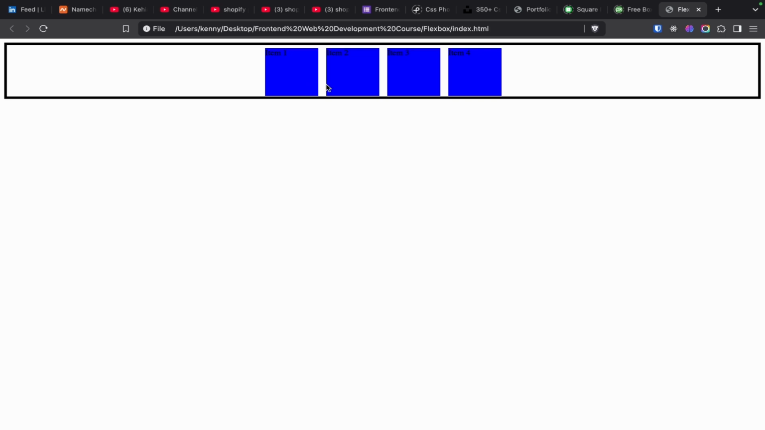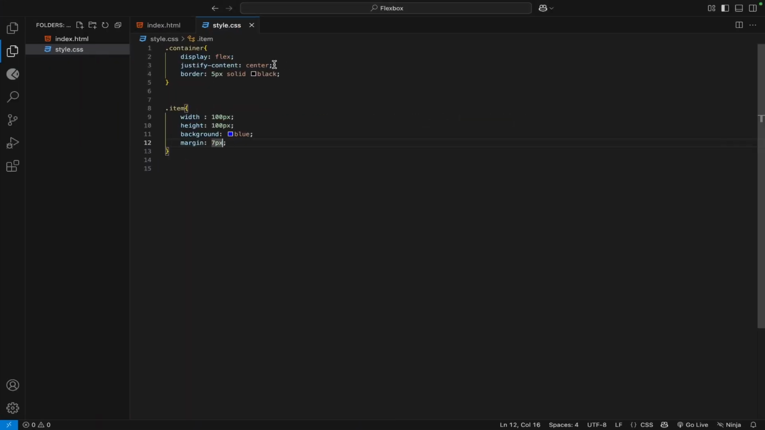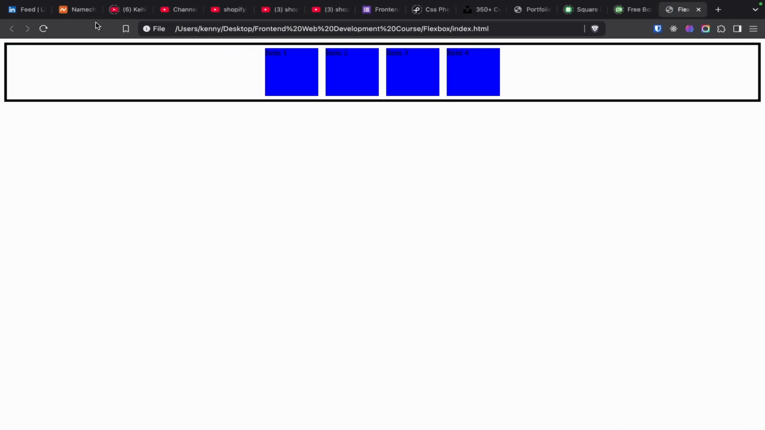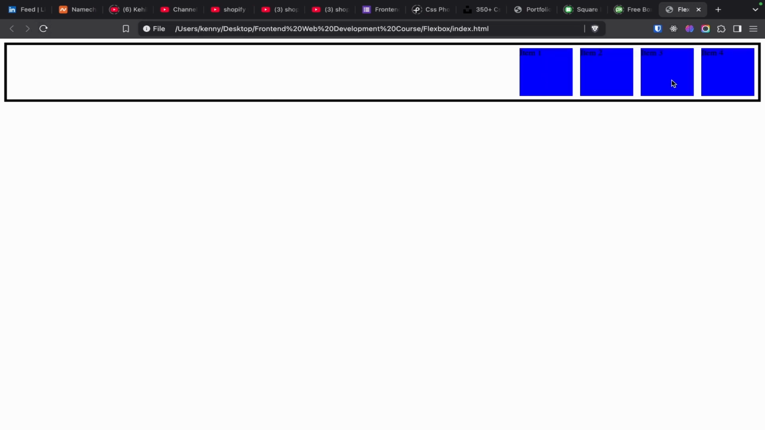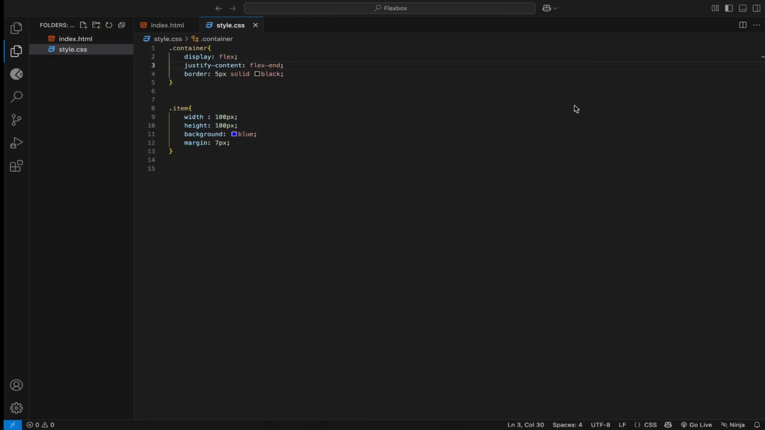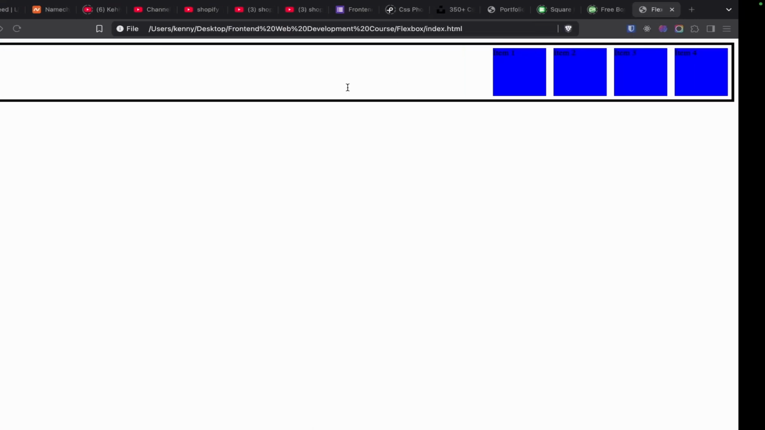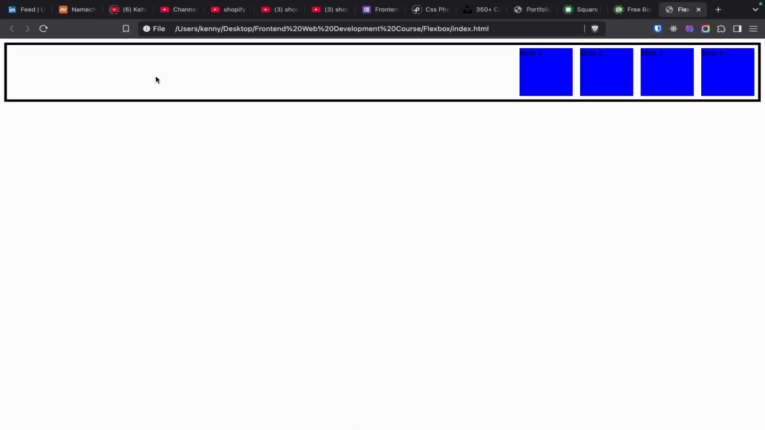I can also send it to the end value. Observe. So I can give it a value of from center to flex end. If I refresh this, it's going to go to the end. All right, so this is it now. Remember, the default position is flex start. That's the start position. I can move it to the center with justify content center. I can move it to the end with justify content flex end.